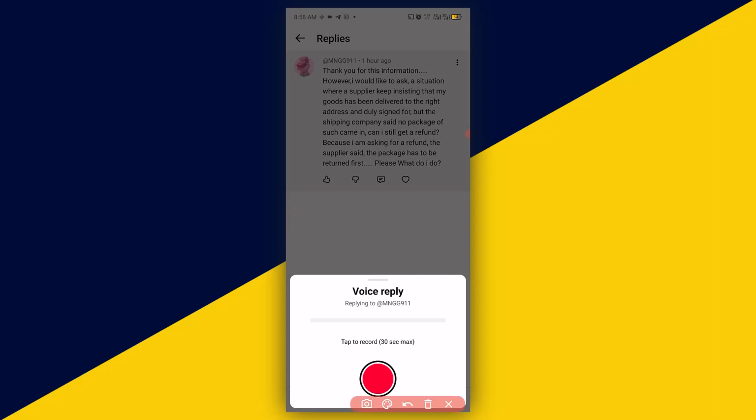Once you tap, you can only record 30 seconds of audio note. So once you tap, you start talking, whatever you want to say, as far as the new feature of audio note is concerned. It's that simple. So basically, this is how to explore and how you can use this audio reply, how you can use voice reply in your YouTube Studio app.